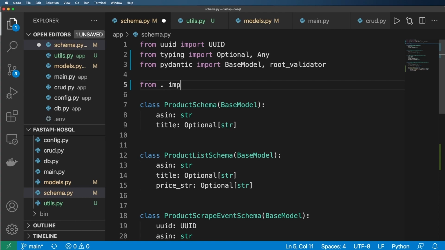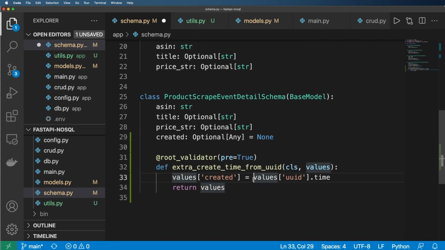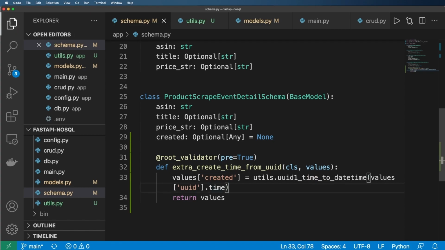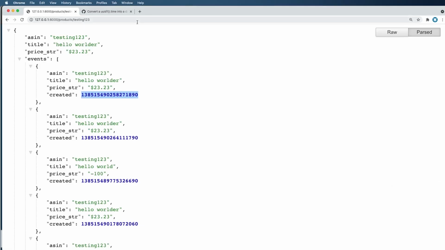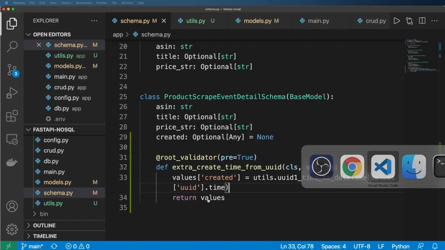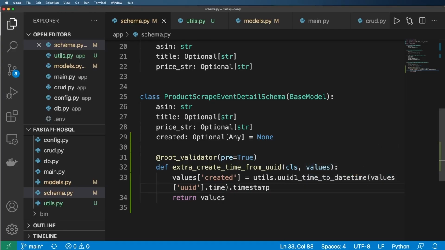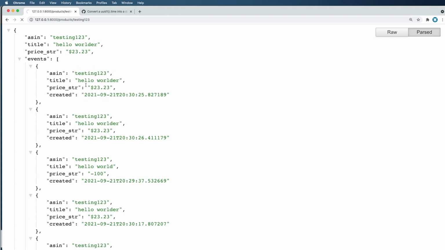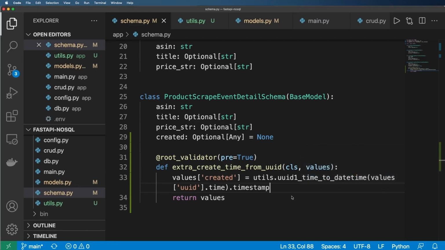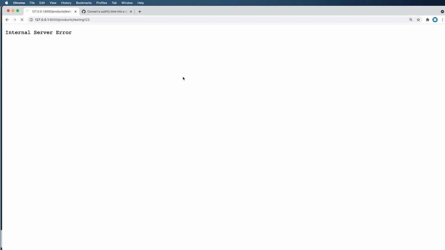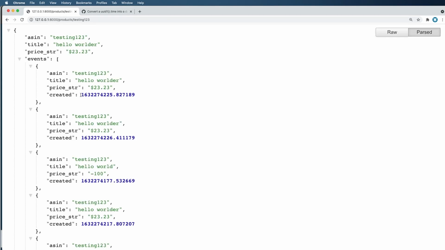So we'll go ahead and do from . import utils, and then simply wrap this as utils.uuid time to datetime. You do have to pass in that time there, and then we're going to refresh this, and there is your datetime object. Now you can also do a timestamp here if you were interested in having the actual timestamp as this value. Timestamp is not just .timestamp, but rather timestamp. And we bring it back, and this will give us that timestamp value. So you could pick and choose which way you want to go about doing this.